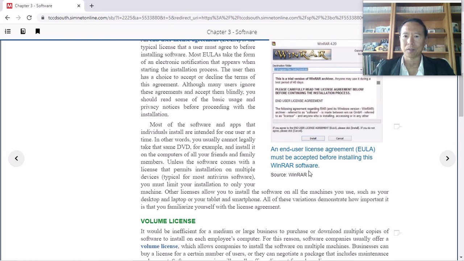Here, the end user's license must be accepted before installing this WinRAR, R-A-R software. They show you an example. From this example, you know that this is like a legal document. They are protecting themselves, not really protecting you. It's not like when you install software, they say we are not going to steal any of your personal info, and if we do that, you can sue us. No, they are not really protecting you. They are protecting themselves. That's typically called a license.